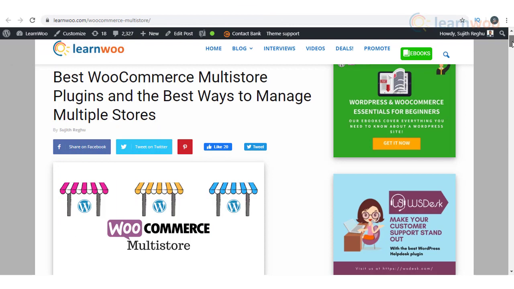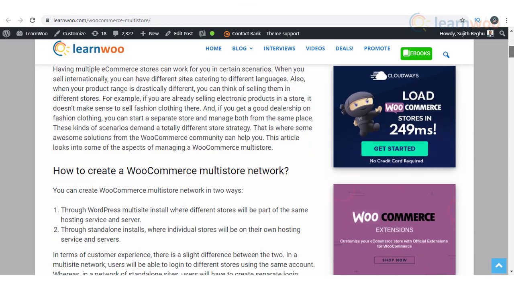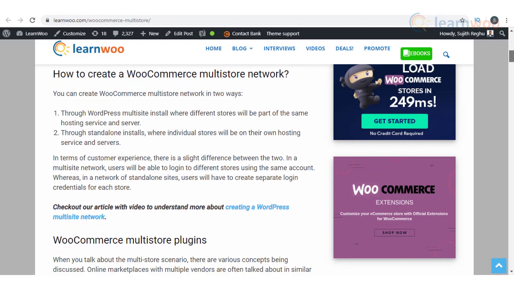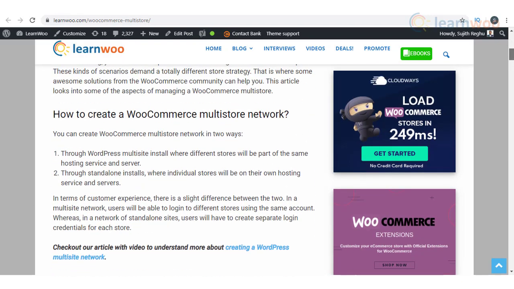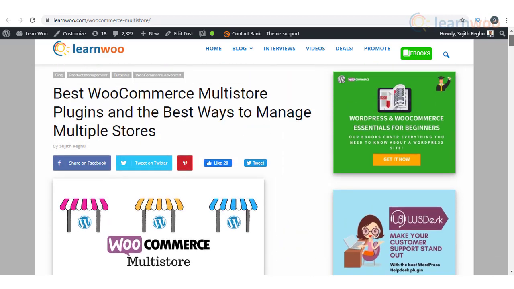Hopefully, these plugins will help you manage multiple WooCommerce stores more efficiently. You can find the detailed article in the description with links to all the plugins. There are also mentions of some suitable themes and tips to improve your WooCommerce multi-store strategy.